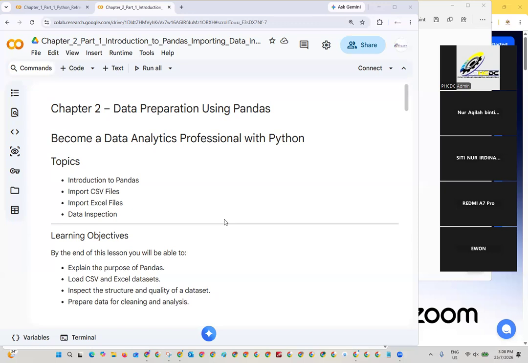Okay, so the looping concept will be taught tomorrow. Coming back, half an hour is there, no? Let me teach you basic cleaning operations for your data. Okay, so data preparation using pandas.